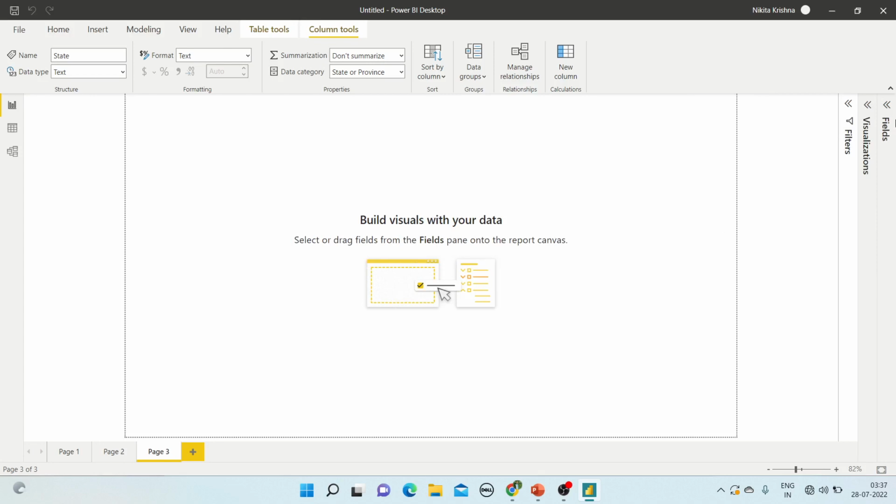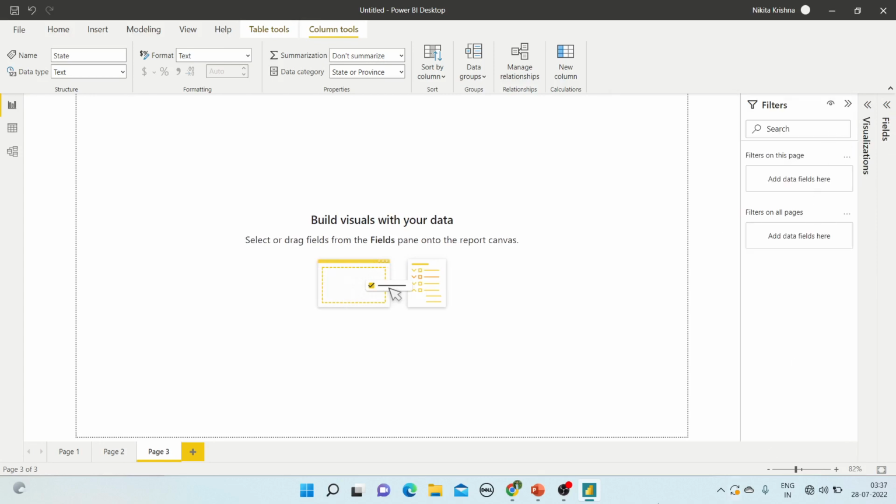So we have discussed fields, we have seen visualization. Now let's talk about filters. Basically we have three types of filter. Currently you can see only two, because right now we haven't created any visualization. As soon as you create any chart over here, you will get one more filter option, that is filters on this visual.